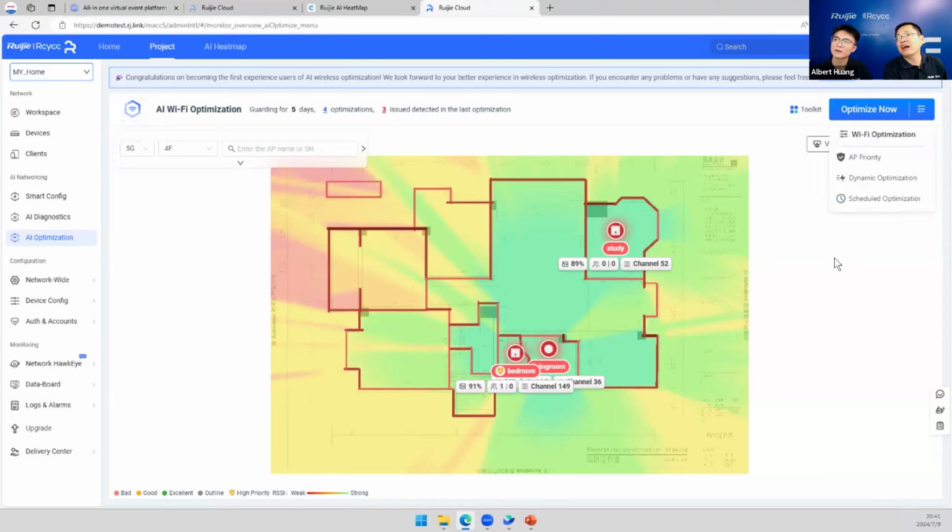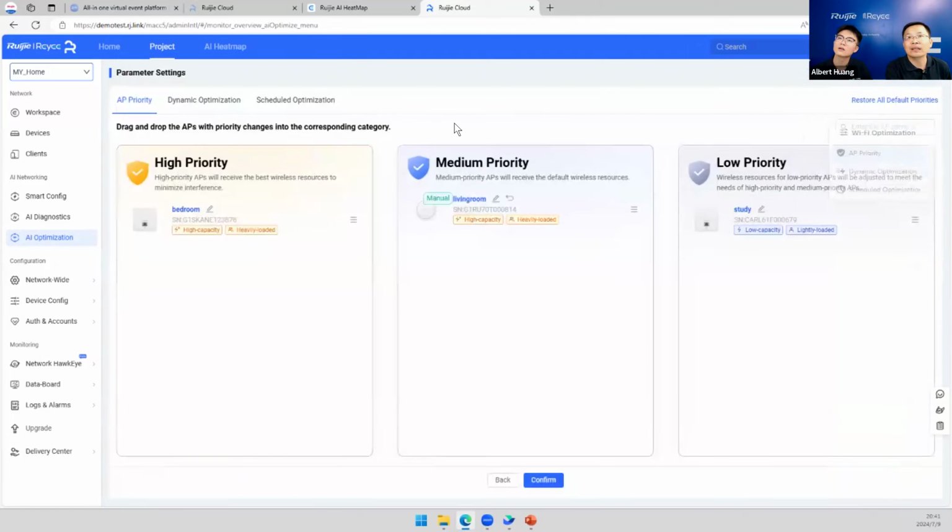So let me show you another feature. Okay. That is a real-time optimize. So we can see here, that is just like a menu icon, right? Well, so there is the AP priority meaning. Those functions? We click here. So there are three more advanced settings. Okay. So the first one is the AP priority you just mentioned.